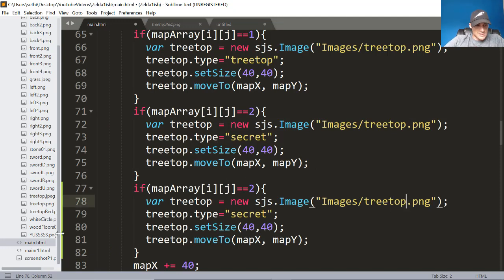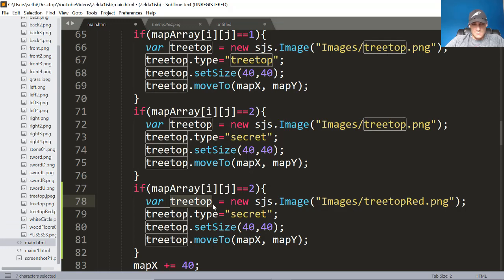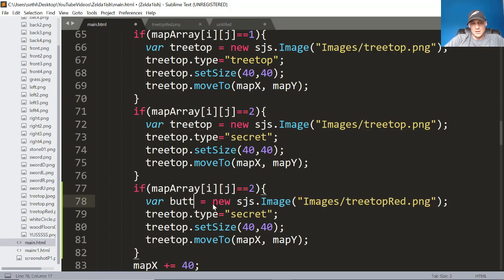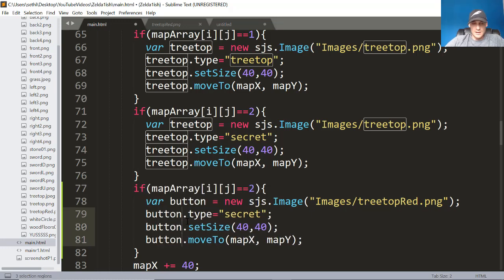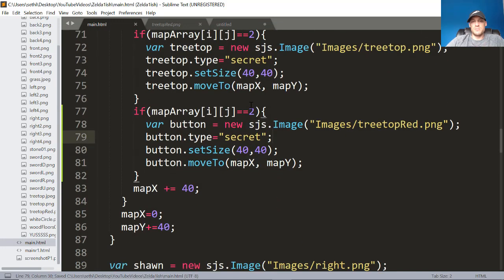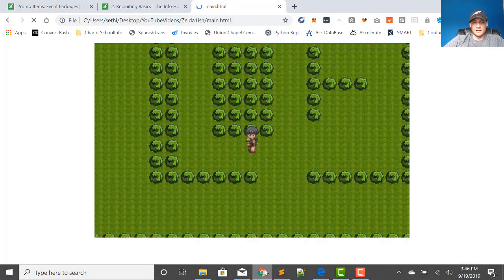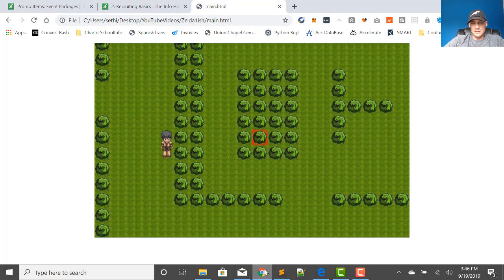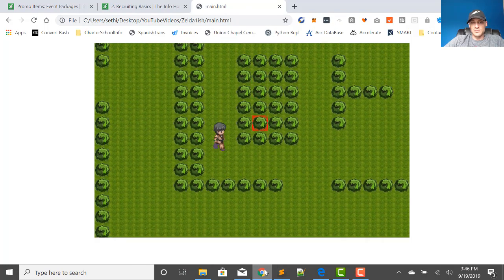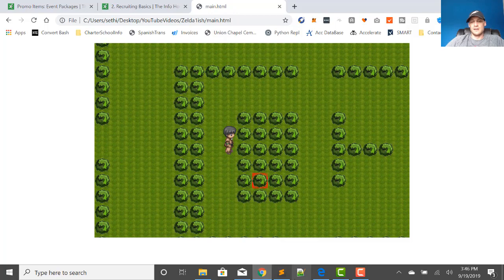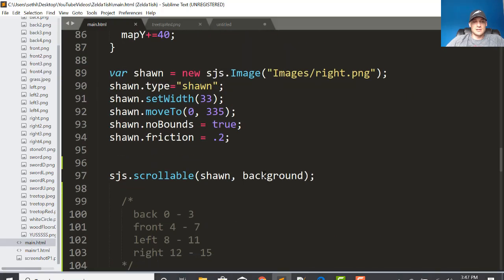Okay, so we have this treetop red, like that, and I'm going to rename treetop to button. This is going to be a little button for us. Okay, so here we have a button, and when we hit number 3, let's see how that changes the tile. So now we don't tell him how to get to that button, but it's a little bit obvious that something's going on there. What's with that red guy? So here we go. So let's go down.